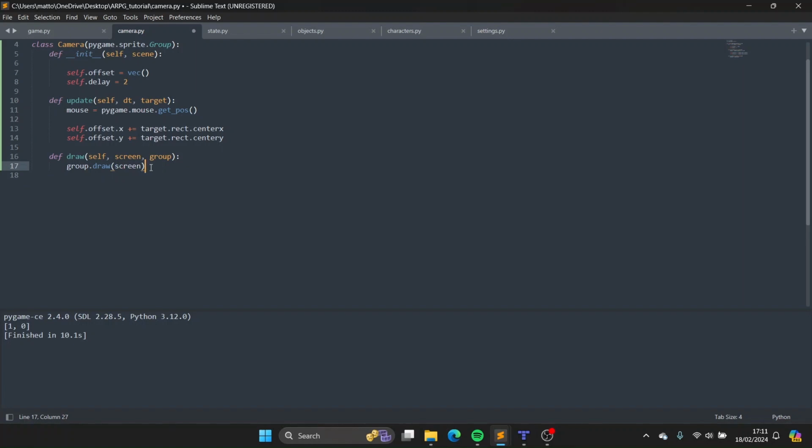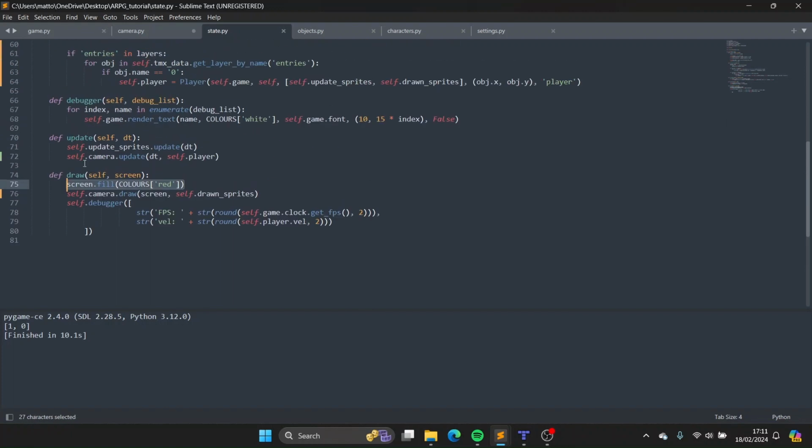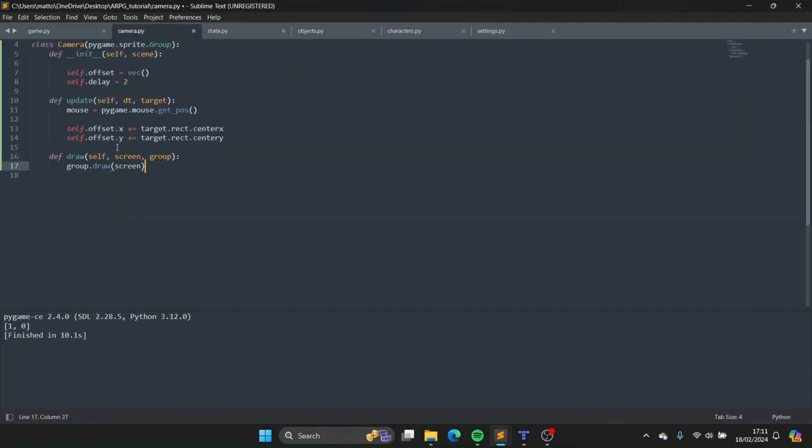And then here, I want to bring, instead of filling the screen in the draw method, we only want the camera to be drawn. We can fill the screen in the camera here. So let's just copy that in here.